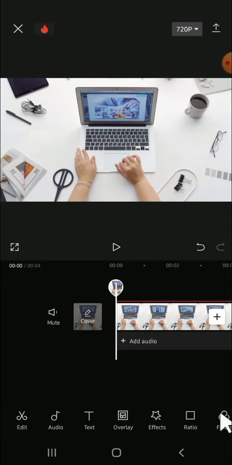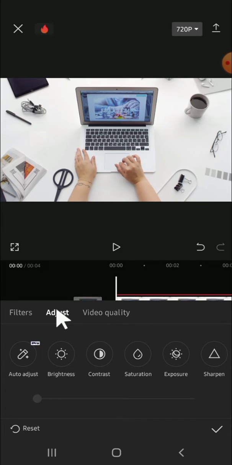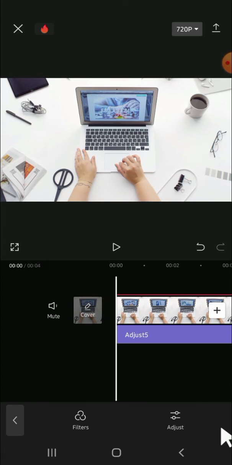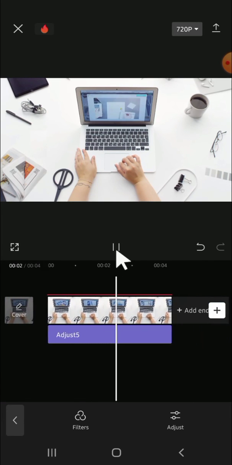I'm going to click on filters right here, then I'm going to adjust the brightness. Just click on adjust and click on brightness, then I'm going to increase the brightness. Okay, and it looks natural, right? And then let's just take a look at the result and just play the video. Okay, and this is the result, guys.